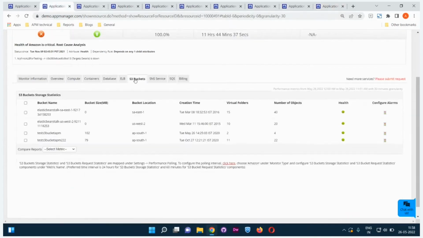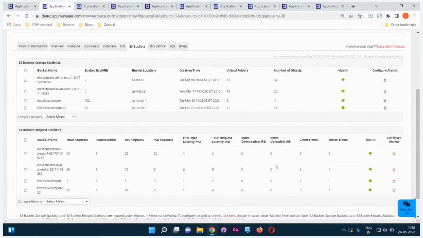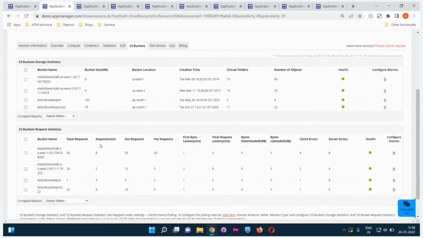we have S3 buckets. Here, the general statistics about the S3 buckets are shown. The main metrics that you need to monitor are the metrics related to the requests. You can monitor the total requests, total get requests, put requests, and the latency of the requests. You can also monitor the bucket size and whether the number of objects in the buckets are rightly allocated or not.